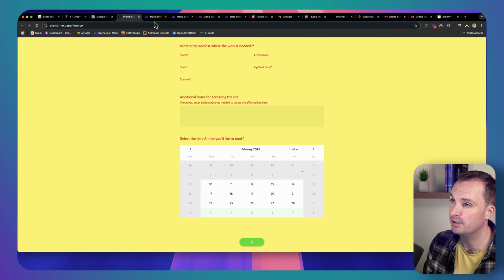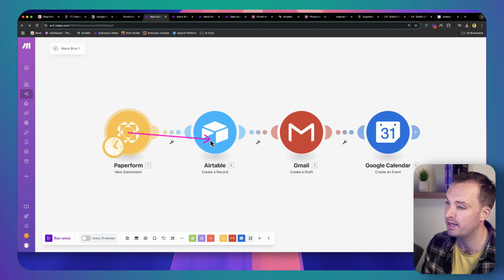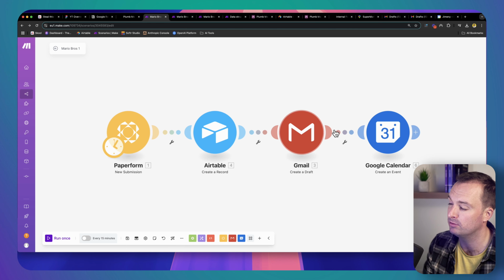What that then does is it goes into Make. So here we receive the information from Paperform. What then happens is we pass that information straight into Airtable, which is going to be our database for this example. I'll show you that in a moment. The good thing with Airtable is that we then store that data. So if something goes wrong with this process along the way, we already have the information back here and we'll see that something's gone wrong.